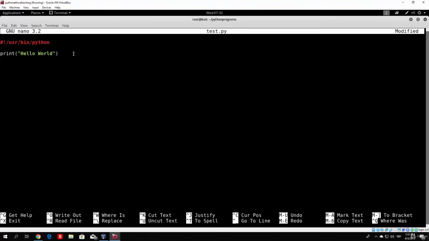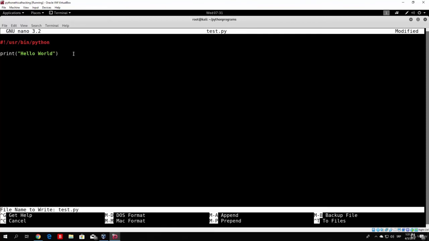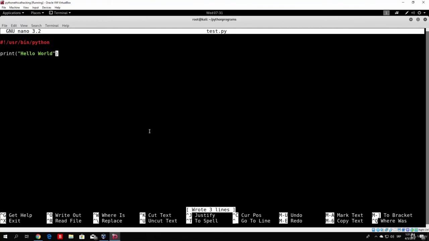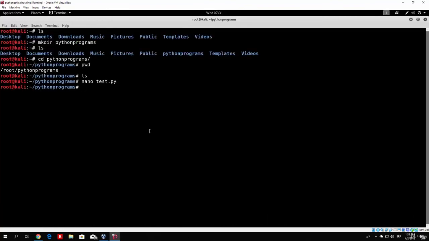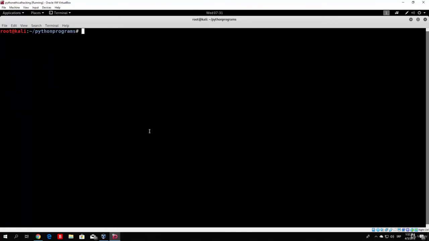In order to save this file, or this program, you just type Ctrl-O, then enter. As it says file name to write, you press enter so it writes under that name, and then Ctrl-X to exit. To clear the screen, you can just type clear, which will clear the terminal of previous commands. And let's see, if we type ls once again, we now have our test.py.